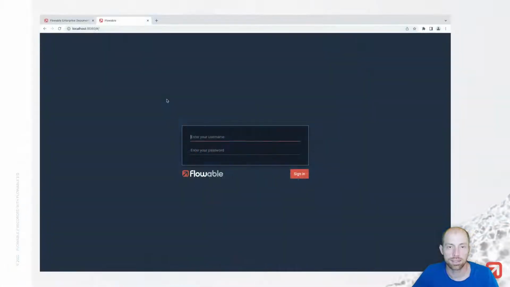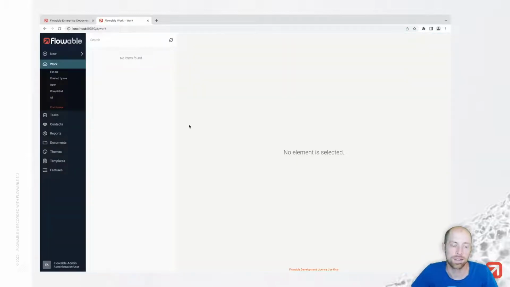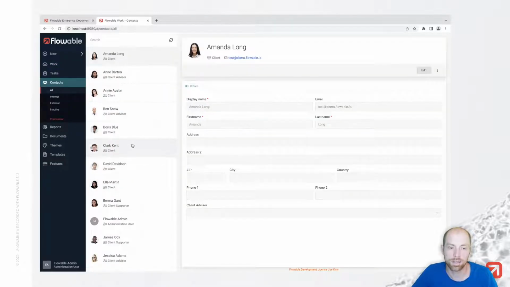To get started, I already prepared a Flowable installation. Here we can sign in with admin and test. Once signed in, we see here, for example, below contacts, all the different default users which come with an out-of-the-box Flowable in case you have the default users enabled.